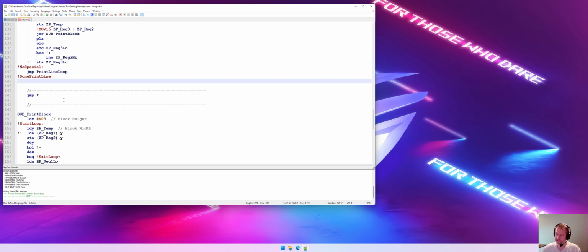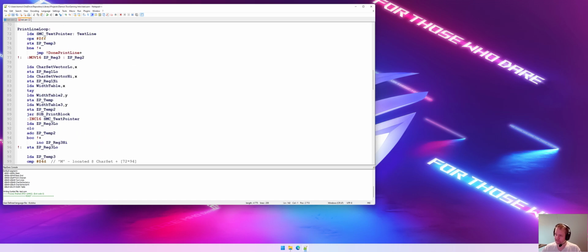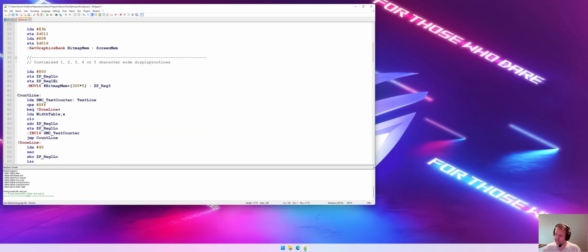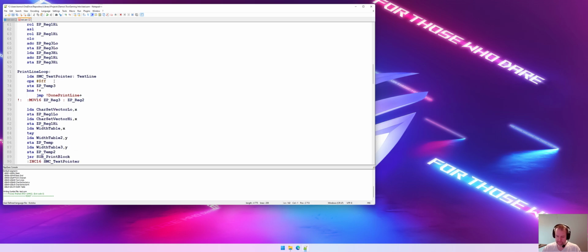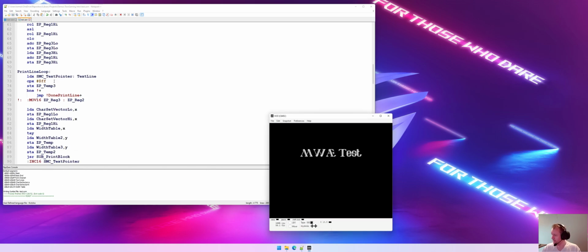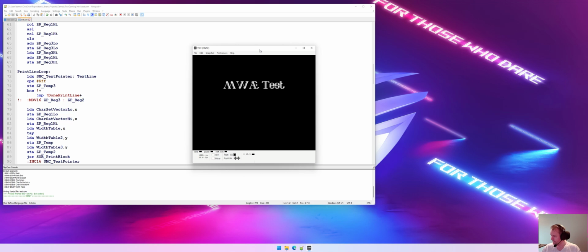Next time we'll make a subroutine out of this entire thing and set it up to work with the main code. And then that will be the last part before it's done.